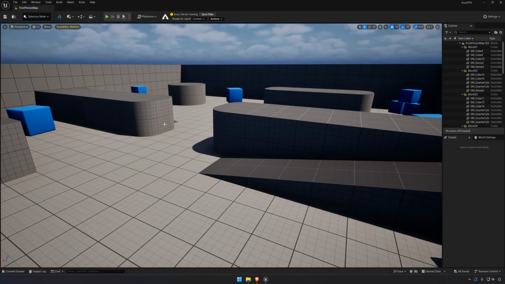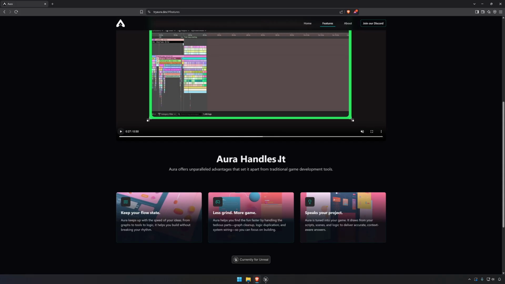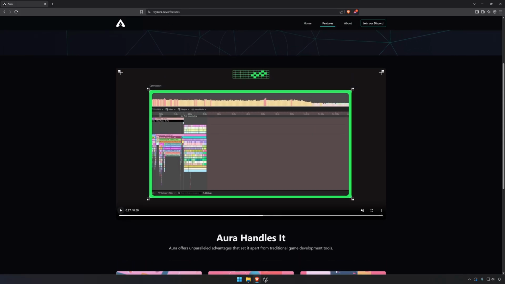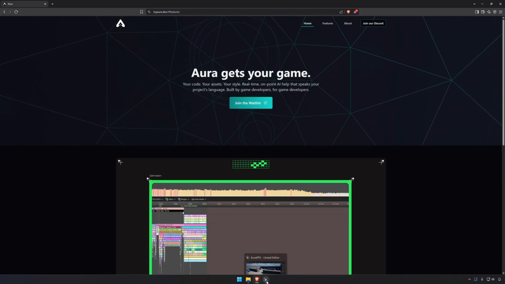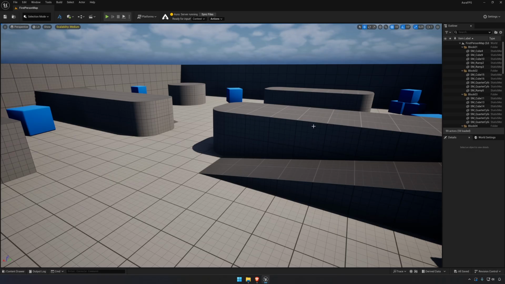So the software is called Aura, and here is the website. It's tryaura.dev. And basically, it's like an AI assistant that completely understands Unreal, and it's actually embedded into Unreal, as you can see here, via a plugin.